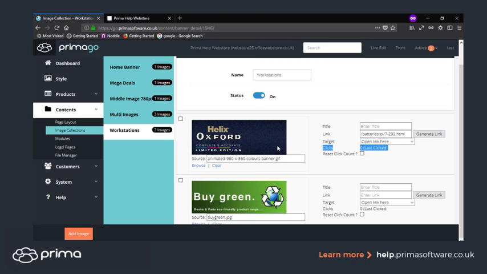So if you wanted to be able to see it directly from there, you can set that up. But something that will be of use to you when you're running your special offers. The next section that we're going to be going through is the style on the store.